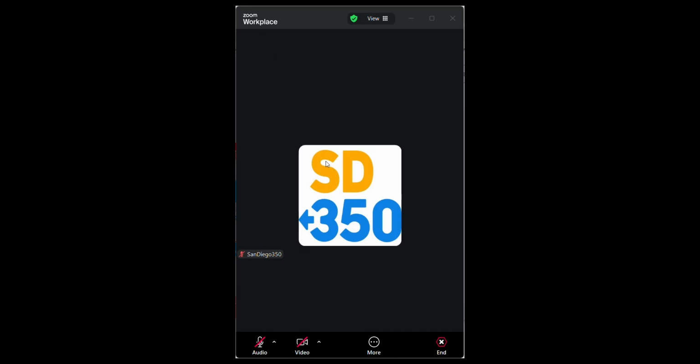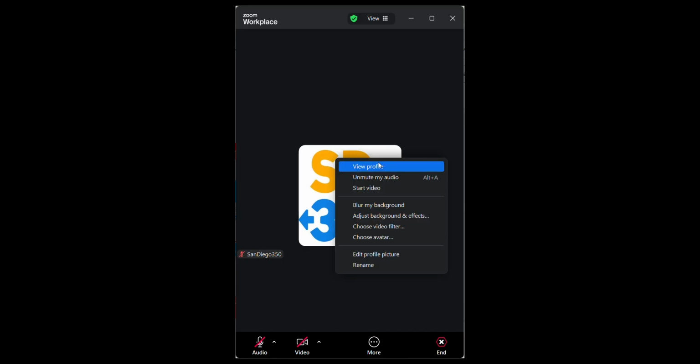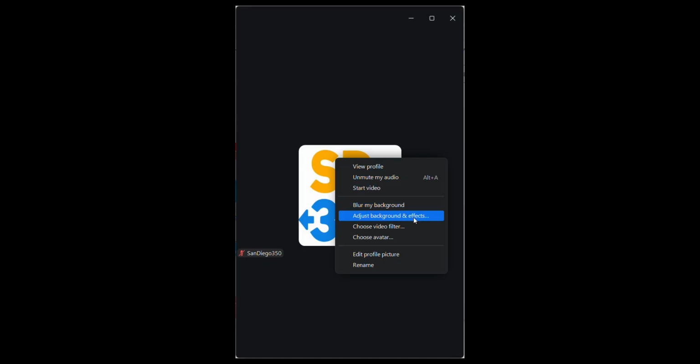You can also change your virtual background. To do that, you'll go to Adjust Background and Effects.